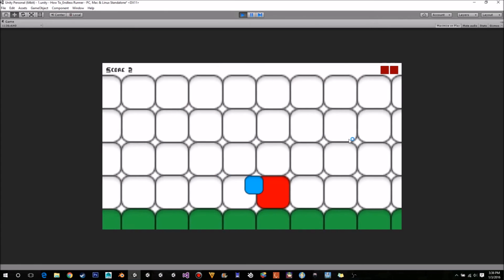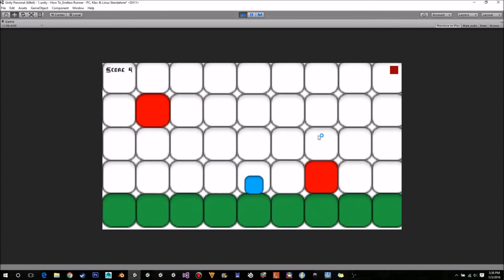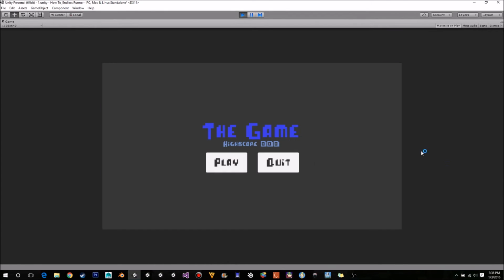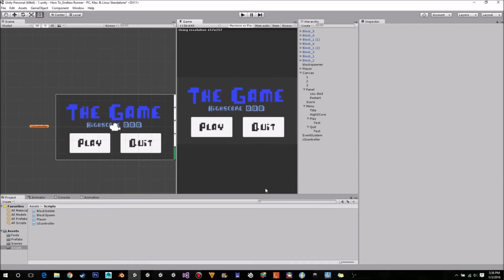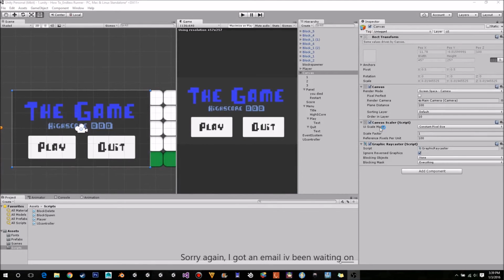Cool. So, and then if we die, and press space, we go back to the menu. If we hit quit, nothing happens because, like I said, that doesn't work if you're in editor. So now that we have all that going, let's just go and set up a build.